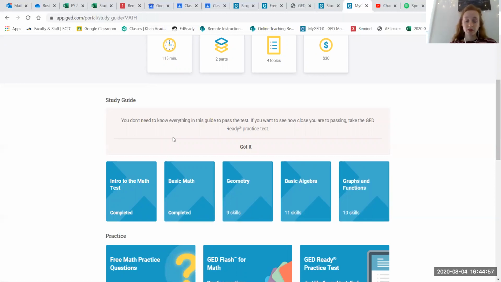Now, keep in mind, just like it says up here, you don't need to know everything in this guide to pass the test, right? This guide is there to give you a pretty complete picture of what you're going to see on the test. So if you're looking through there and you're like, oh my God, I don't know all this stuff, that's okay. Try to focus on what you do know, and on thinking through how you would solve those problems. And if there's something on there that you want help with or that you feel worried about, that's what I'm for. So get in touch with me.